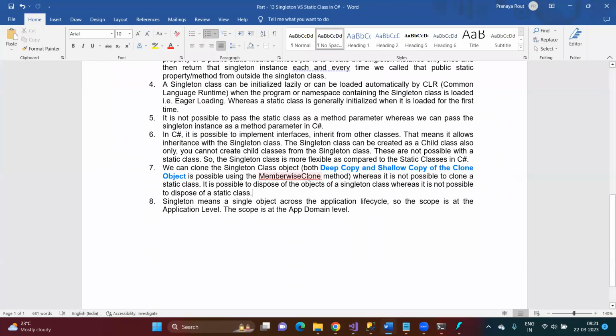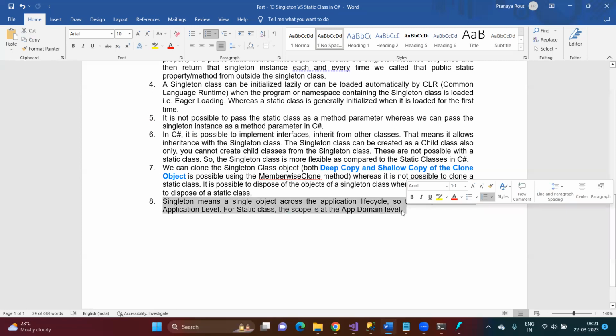This is the point. The meaning of this point is that singleton means a single object across the application lifecycle. The scope is at the application level, whereas for the static class, the scope is at the app domain level. What is the application level, and what is an app domain? We are going to discuss that when we discuss the architecture of the .NET framework.